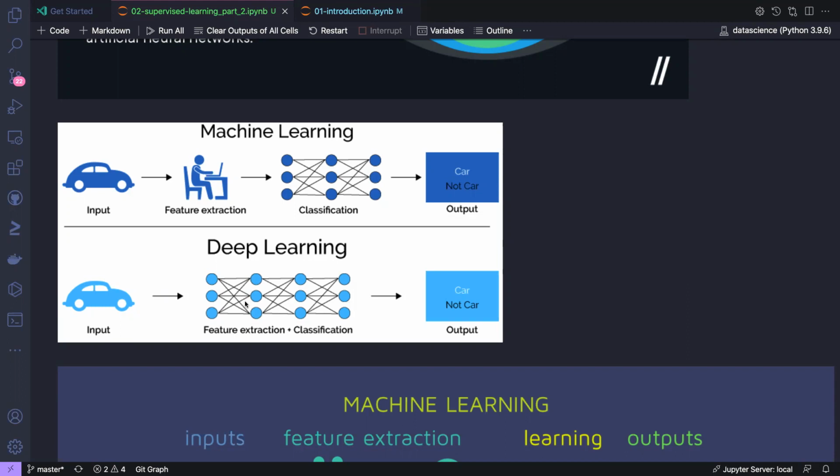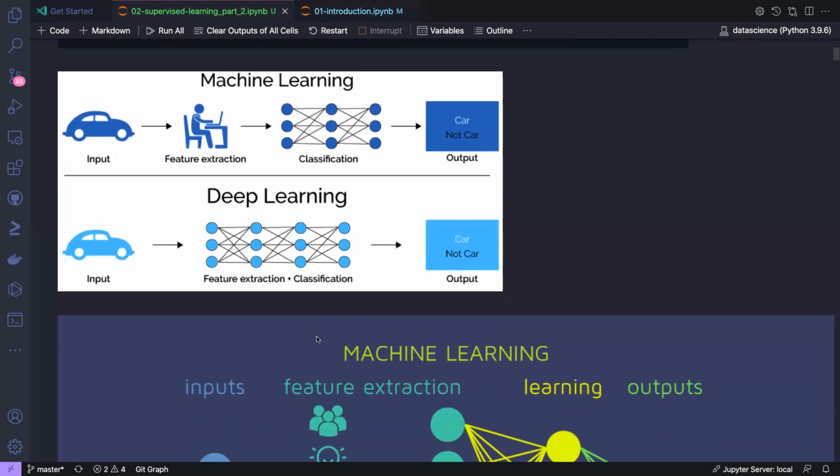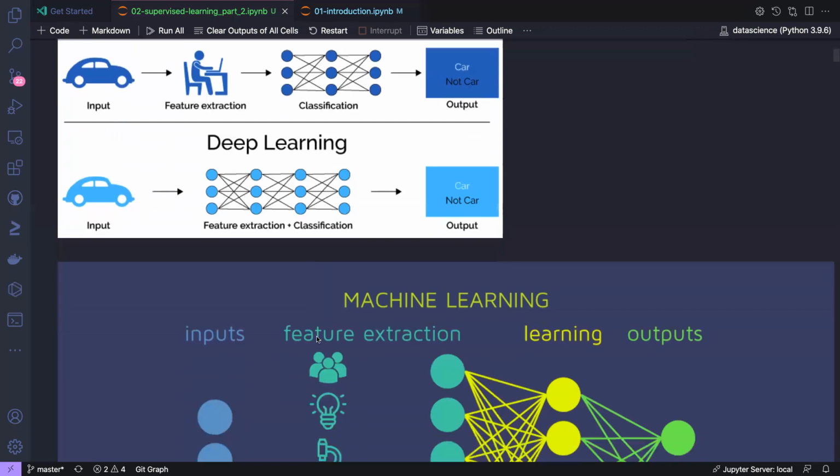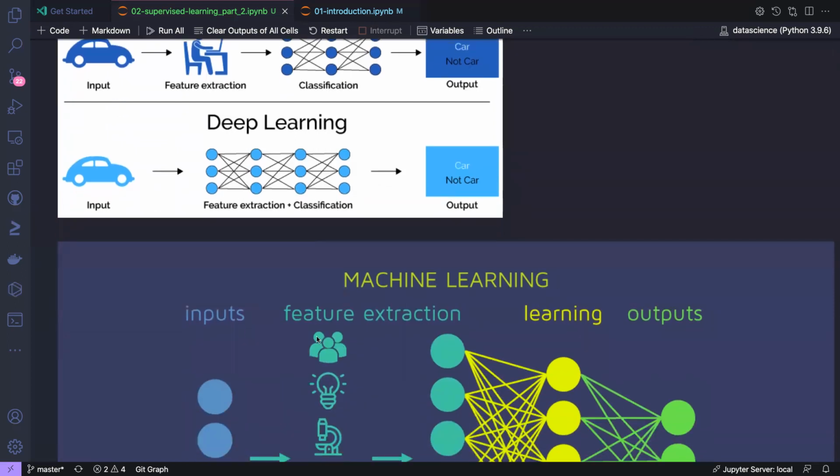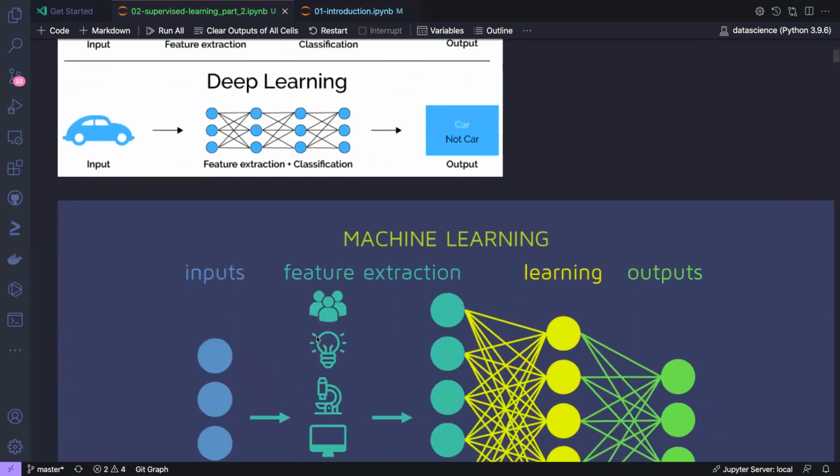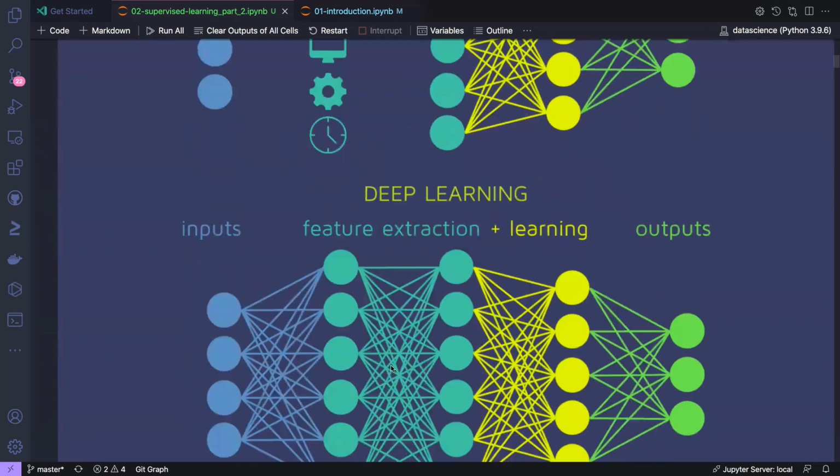You don't tell it, these are the features that make someone a six, or these are the features that make this a car. You just give the deep learning neural network a bunch of data, and it will learn by itself. That is why deep learning algorithms are sometimes called feature learning. They just learn the features on themselves.